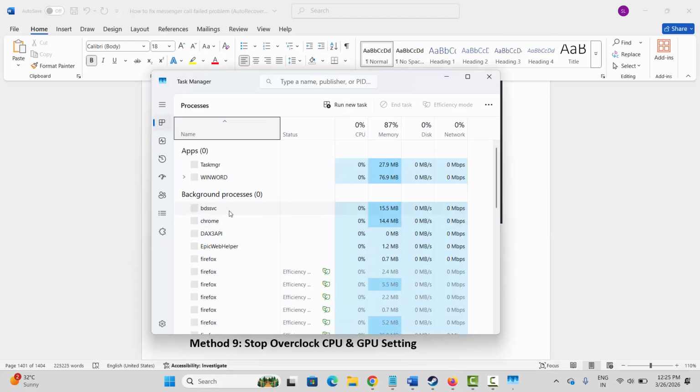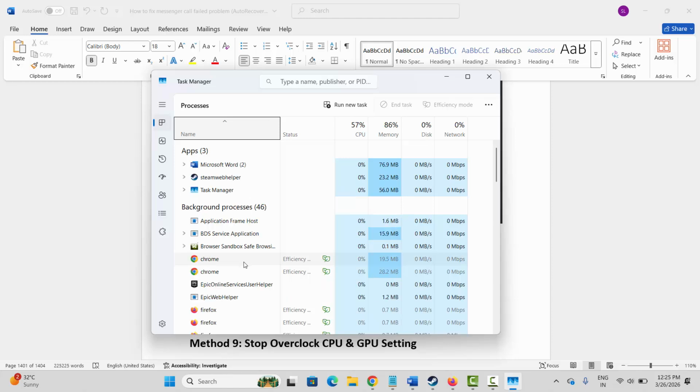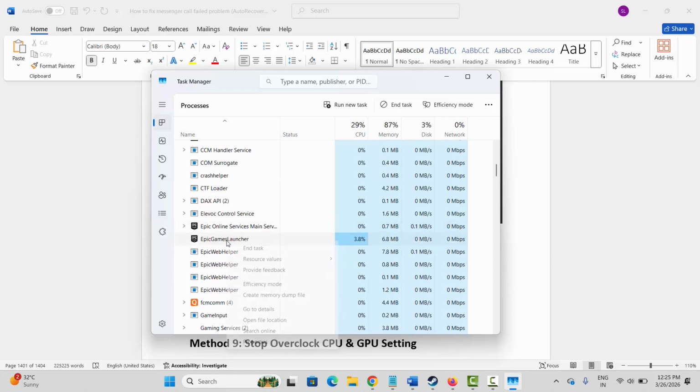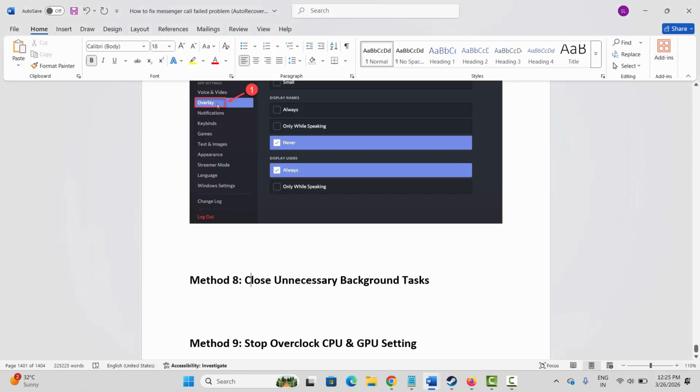Now, under the Processes tab, you have to search for those apps which are running in the background without any use. You simply have to select them, right click on it and click on End task. So this will completely close the app that is running in the background. After that, try to launch the game and check whether it's working now.